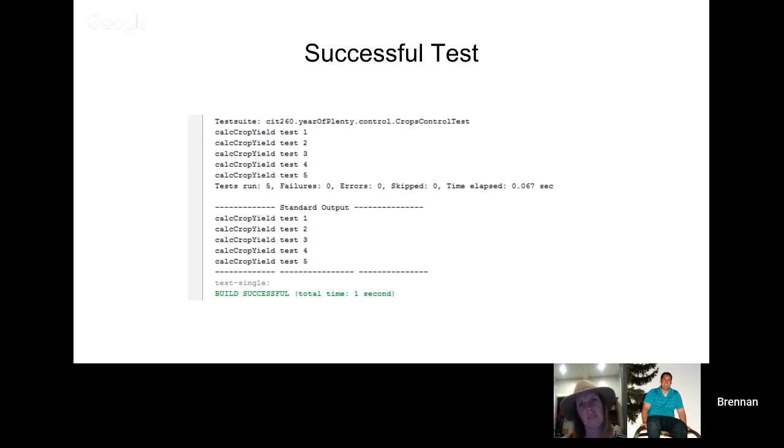And then a successful test will look something like this. You get your output printed, and then you get the build successful message down below it. So that's how you know that you've built and run a successful unit test. And that's it.